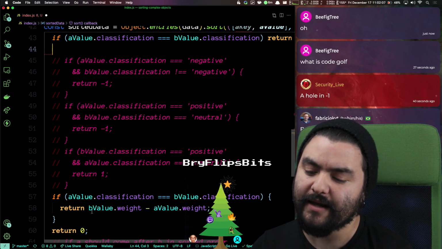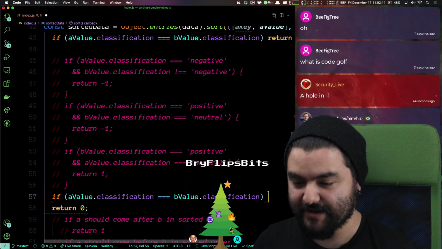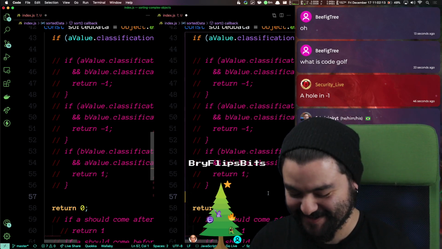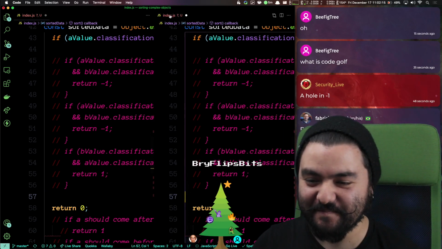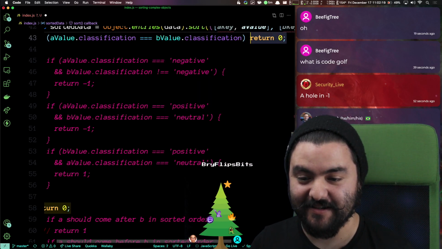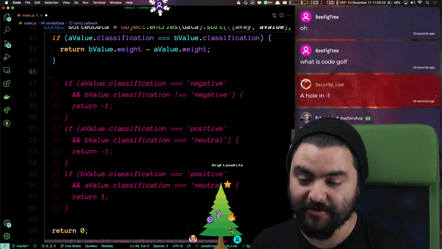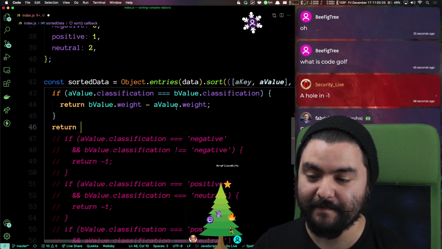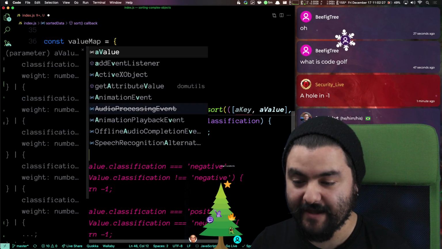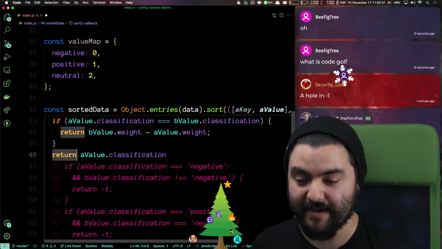Oh, and actually, our short circuit needs to be updated. We got to change all of our code, because our short circuit should actually be this. So if the classifications are the same, then compare the weight. Otherwise, we just return the a value dot classification from the value map.